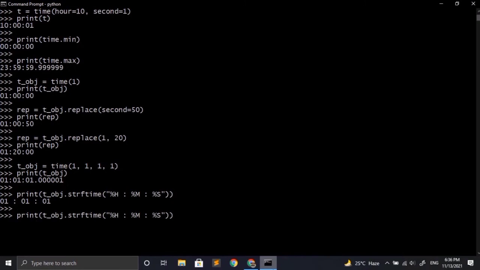Similarly, if we just want to print the value of hours, we can directly write strftime and provide %h, which means hours, and it will work fine. If we want to display some custom text, we can directly write inside that. For example, here I am writing hour equals to %h, so it will print hour equals to 1.